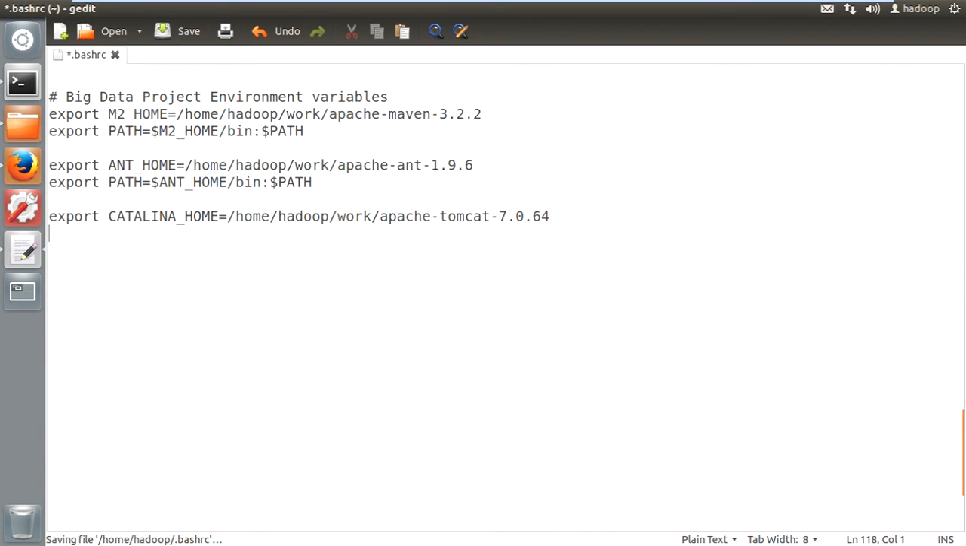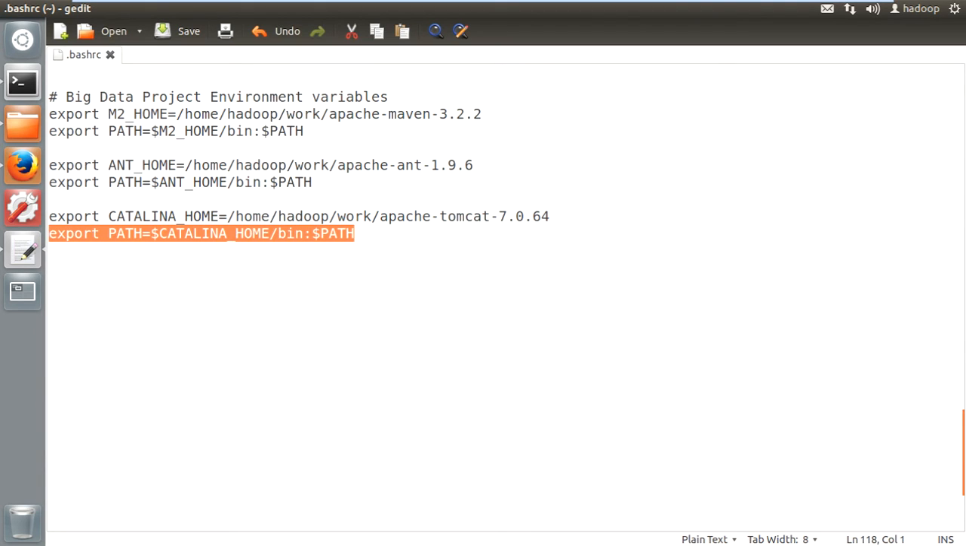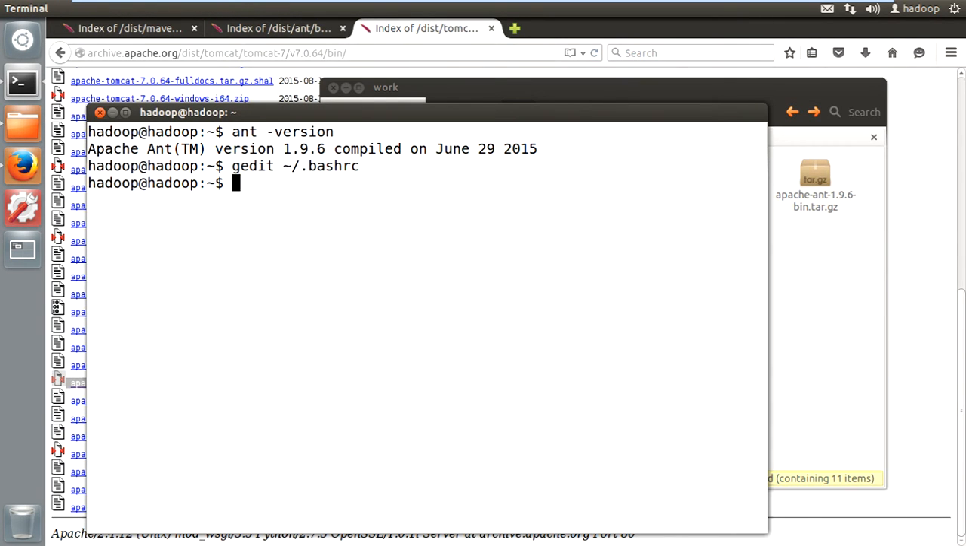And similarly export PATH equal to $CATALINA_HOME/bin:$PATH. So these two lines are for installing Tomcat in your system and making it available in the PATH variable. Save this file, close it, and reopen the terminal.